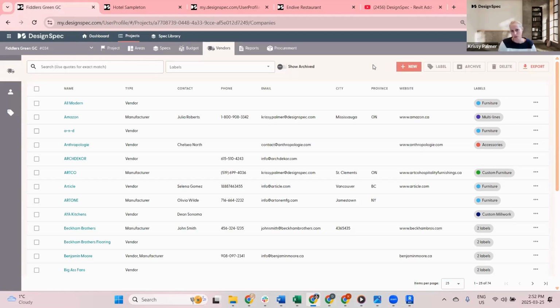And the areas actually don't update as well if you change them, because again, the item is added to the area within the Revit model. So those are the two things that don't change.